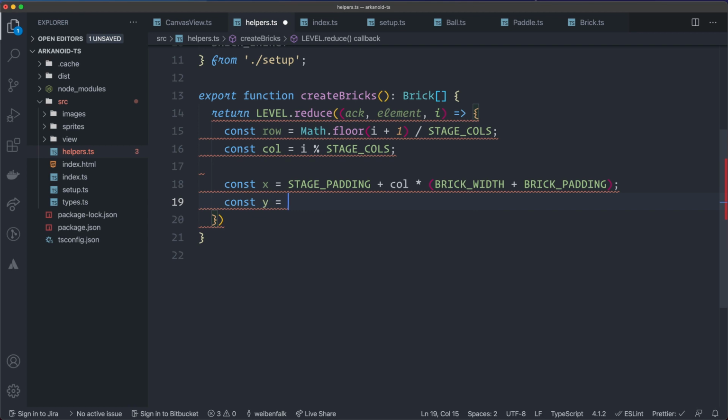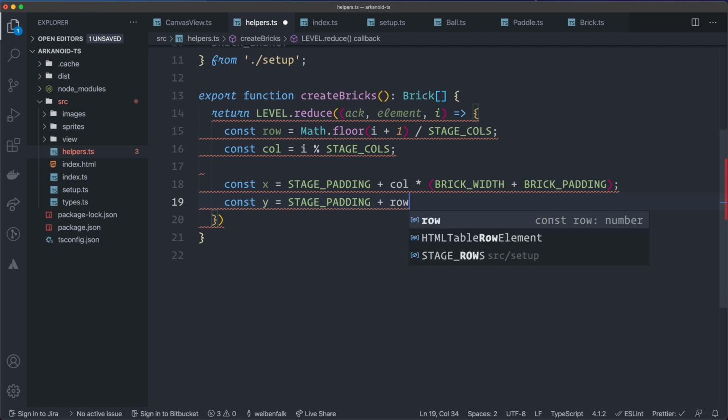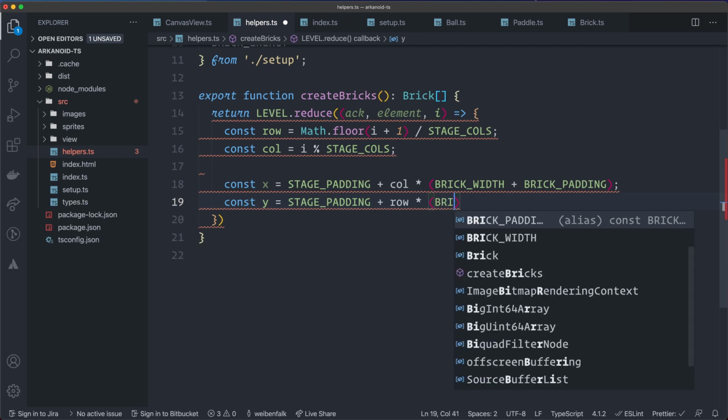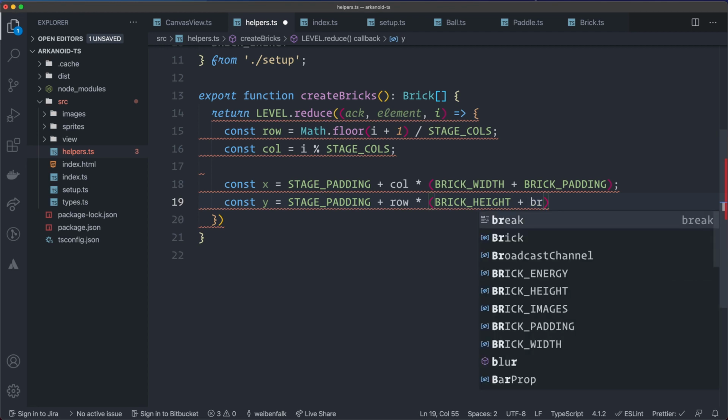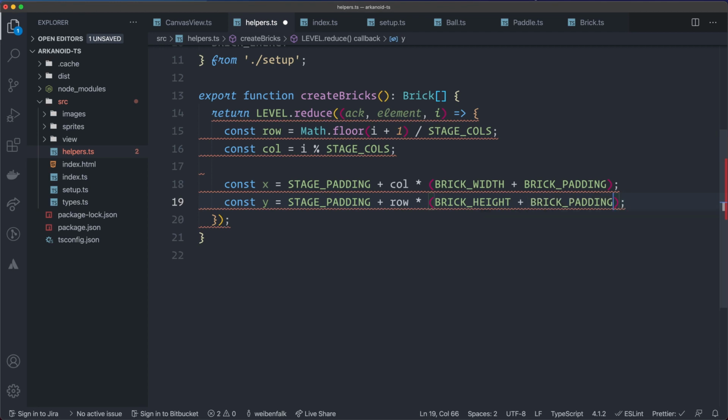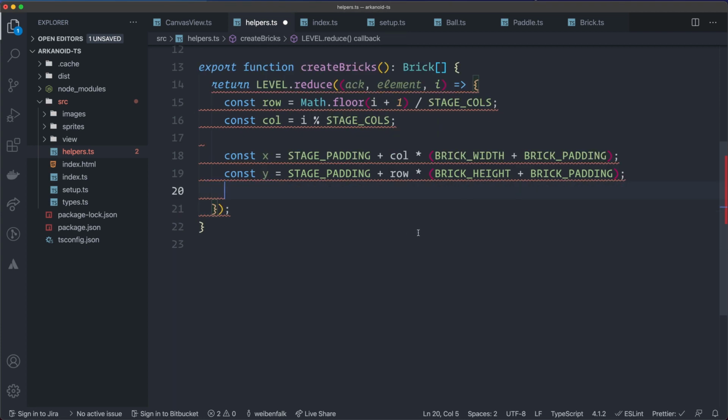And then we have the y value. Yet again, I consider the stage padding. And in this case, I'm going to add the row times BRICK_HEIGHT plus the BRICK_PADDING. Like this. And this is going to give us the correct x and y values, hopefully.